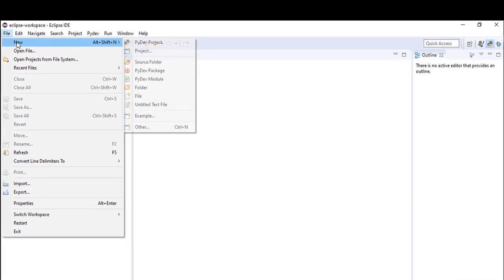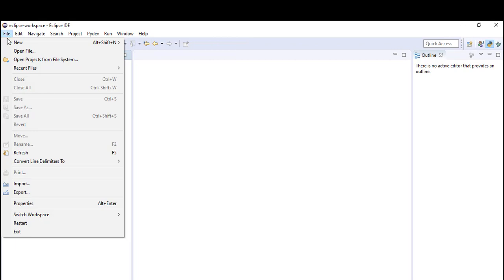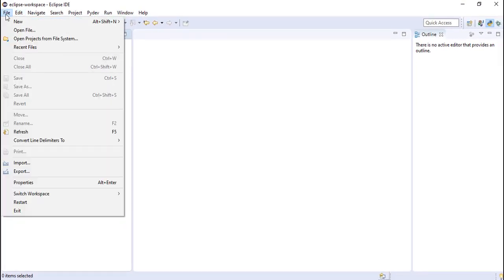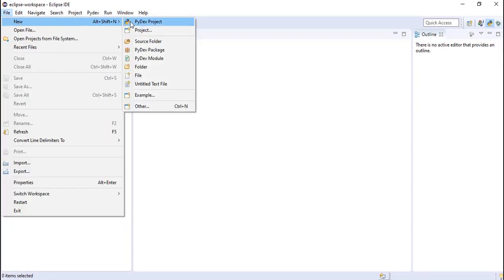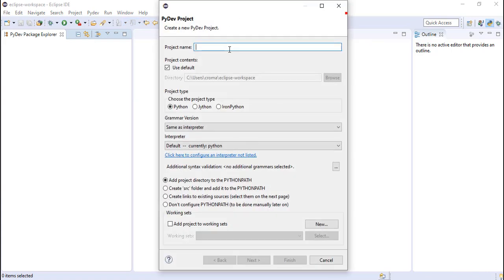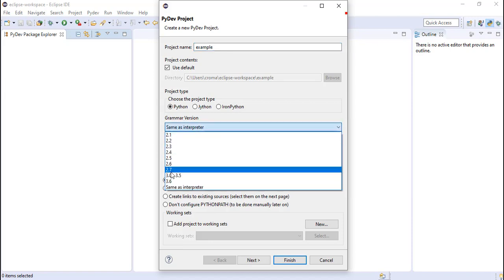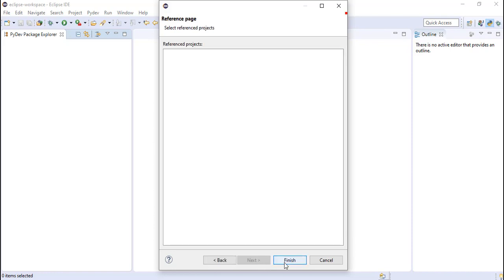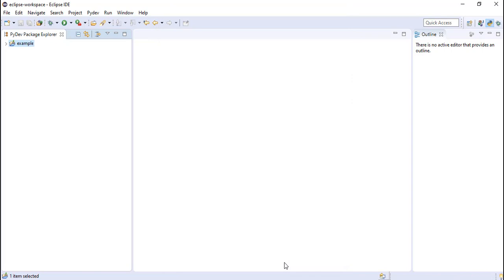What we are going to do is create a PyDev kind of project. We'll give it some example name. Let's give it example. We'll select the interpreter as 2.7 because that is what we are using, and the other options we will not change, we'll keep them as default.